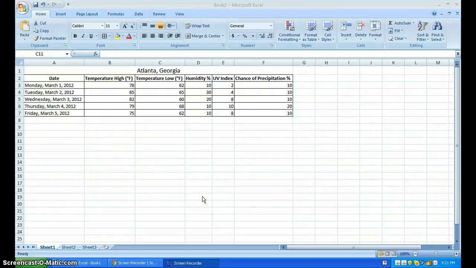Here I am to teach you the next things you will be doing with your project. Everyone should already have data or a spreadsheet like this on Excel for the city that you chose. This is just an example that I made. I'm going to show you how to do this once because it's very important, it's very detailed, and this is how you're going to get graded, because your project will count as a test grade.